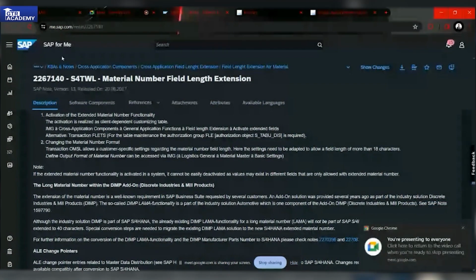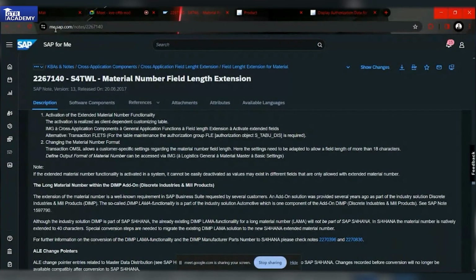There is a site called me.sap.com. Earlier it was SAP Launchpad. Now they have changed the website's name to me.sap.com, or SAP for Me. This is a knowledge-based article, and you need to search it here. So I logged in with my ID.